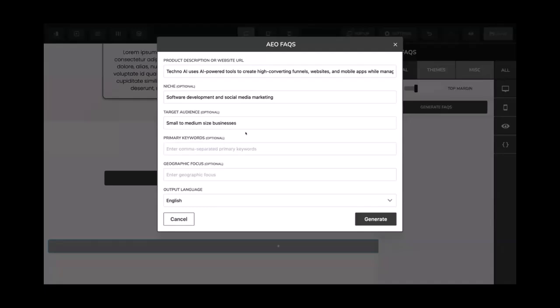For primary keywords, we can add something like AI tools, because we'll be using AI tools, and smarter, faster, and efficient digital solutions, something like this. So these keywords can be highlighted more. Let's click on generate and see how it looks.